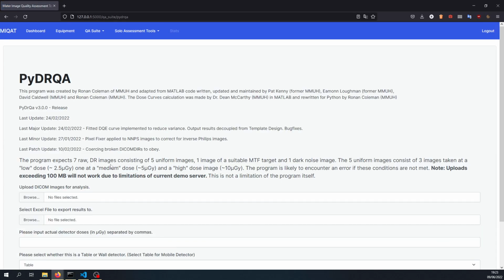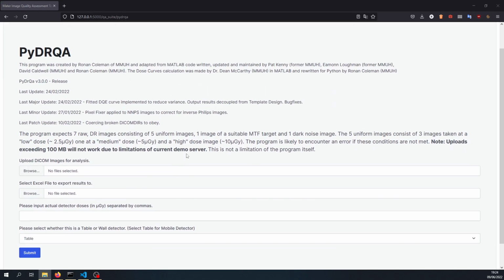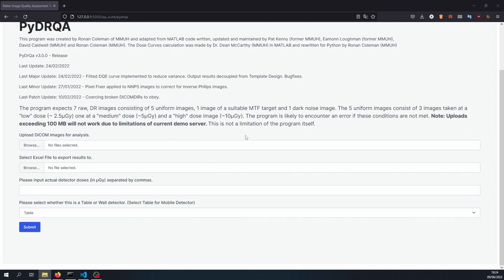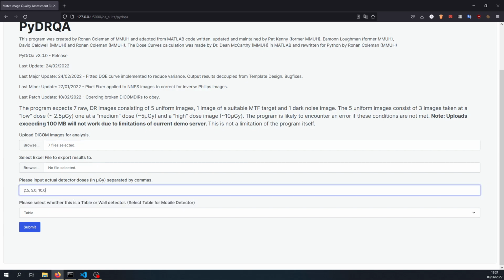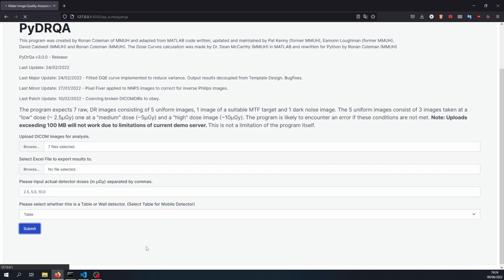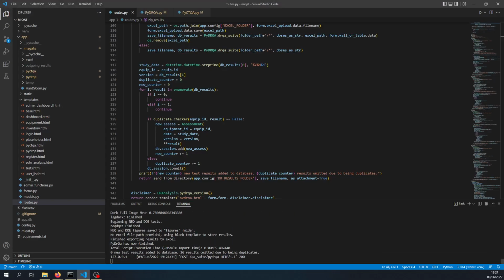So I'll quickly run through the DRQA tests, and as you can see from this form, it's very usable. It's just like navigating any other web app or website. For this, I'm just going to add my 7 files for DR image analysis. For my low, medium, and high dose, I have 2.5, 5, and 10. I'm not going to add an Excel file, so we'll just export it to a regular blank template, and I'll click Submit. You can see up here it's loading, and if we have a quick look in the console window, oh, it's finished. We have our time for execution.